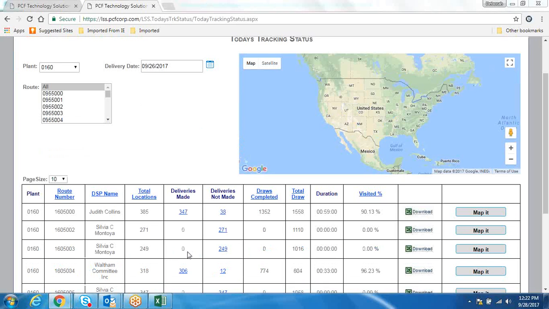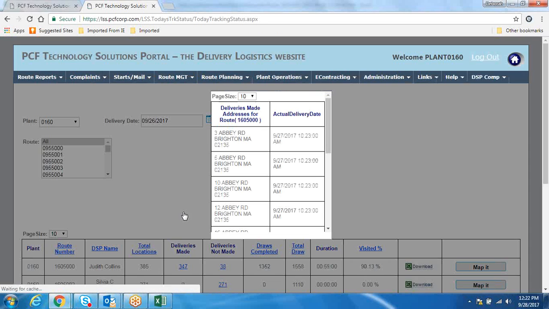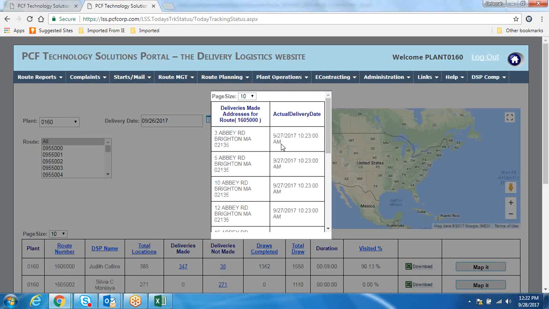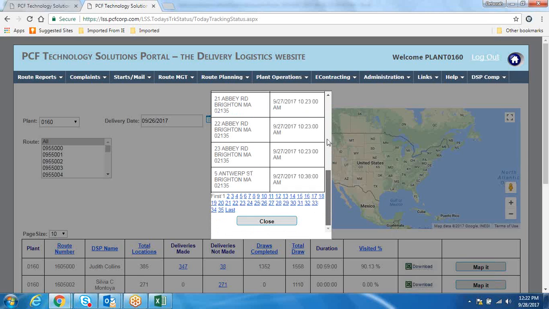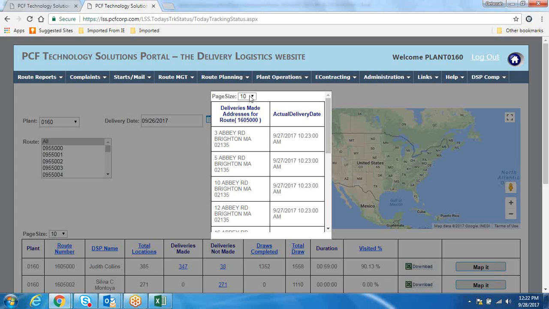Okay, so to take a look at somebody who actually has information, I'm going to show you one that's in my general area. So I'm going to click on one that has deliveries made. Do you see the time that's right here? Actual delivery date, and it has the time right there, 10:23 a.m. on 9/27. So once they make the deliveries, the time's actually there. If you want to change the page size, you change page size here.